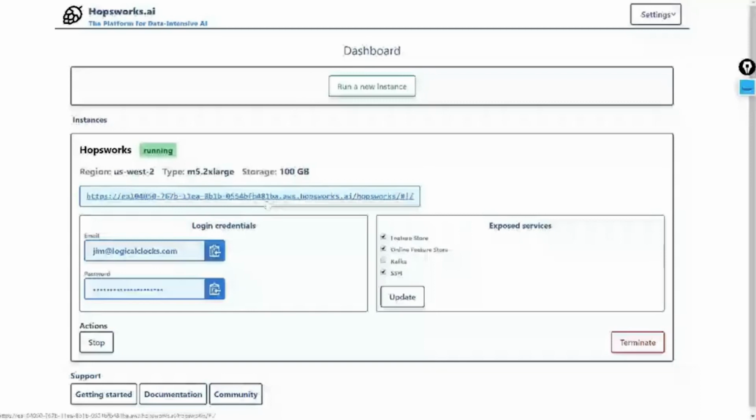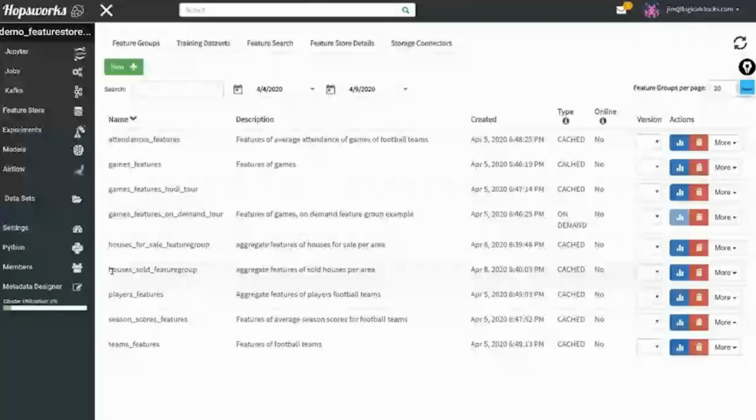So let's go and have a look back in Hopsworks to see if we can see that feature group. So let's refresh here.